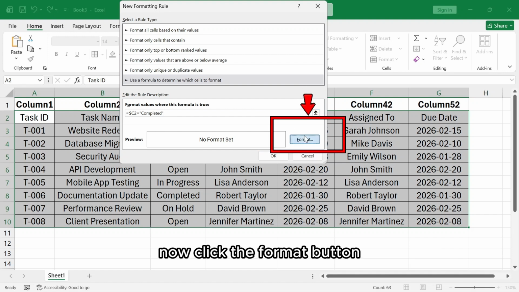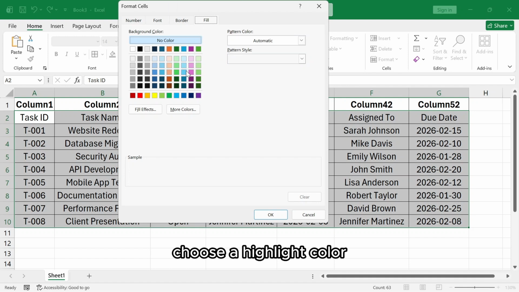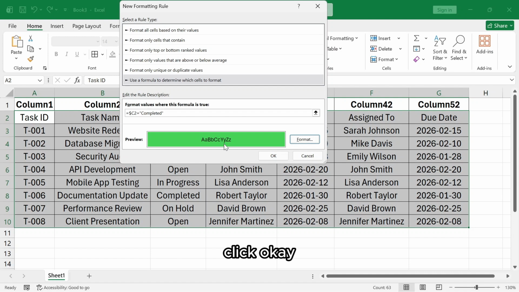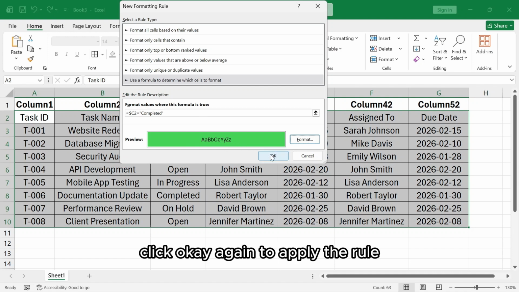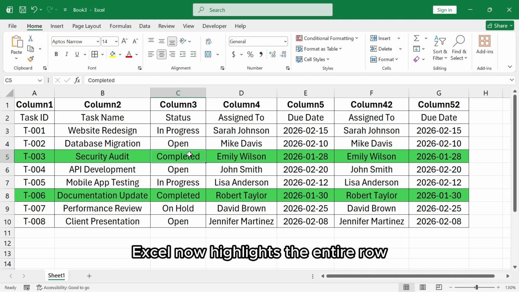Now, click the Format button. Go to the Fill tab. Choose a highlight color. Click OK. Click OK again to apply the rule. Excel now highlights the entire row when column C says "Completed".